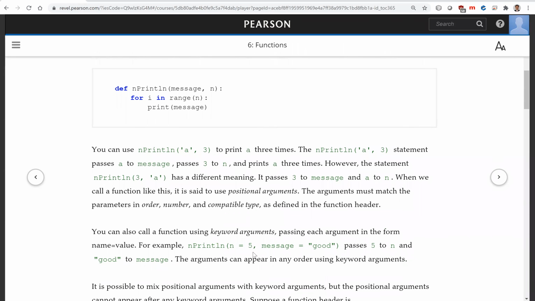Now, you can also pass it using keyword arguments. In positional arguments, you have to match the position, and you have to pass it in the correct order. So the first one is for message, the second one is for n.